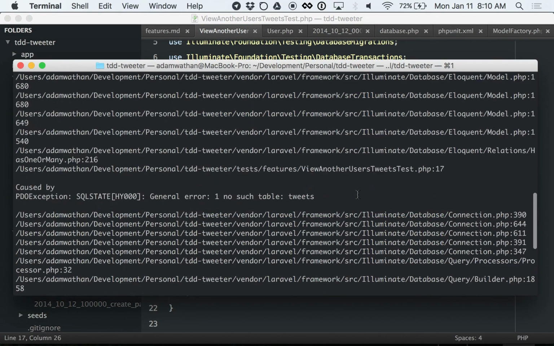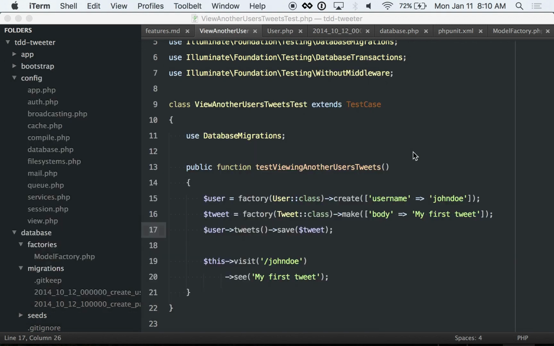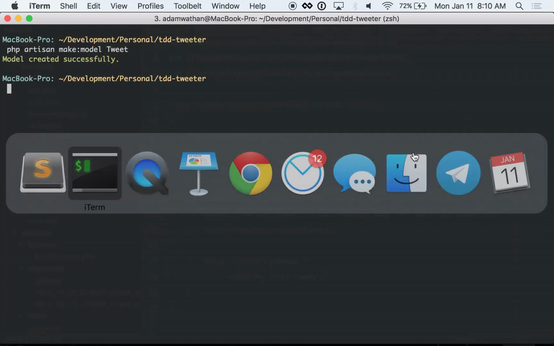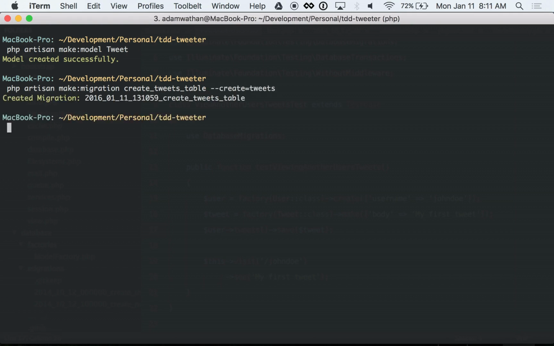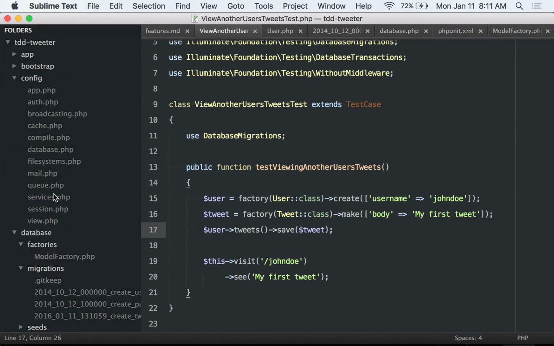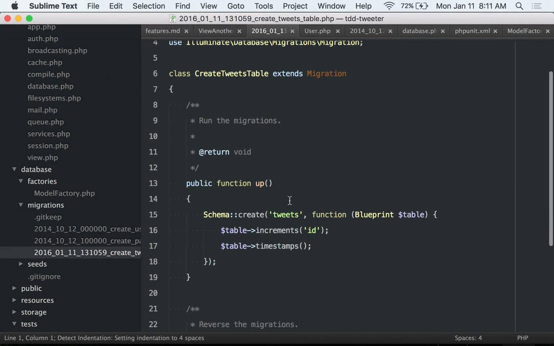Running the test again, our next error is that there's no such table: tweets. Okay, so we need to generate a migration for our tweets table now because we have no table. Going back to the terminal, we can run php artisan make:migration. We'll call it create_tweets_table, and it'll create a tweets table. Generate that, and now if we open up that migration, we can see that it's scaffolded out some stuff for us to create this table.